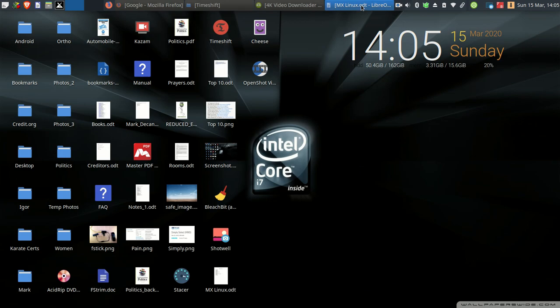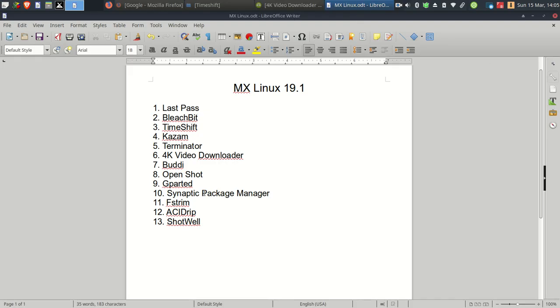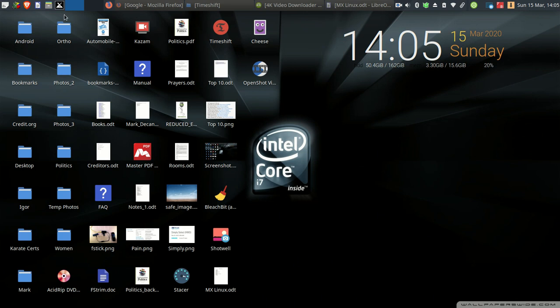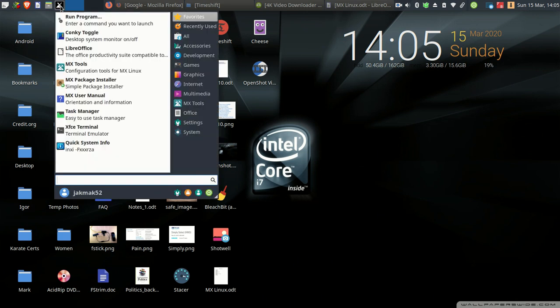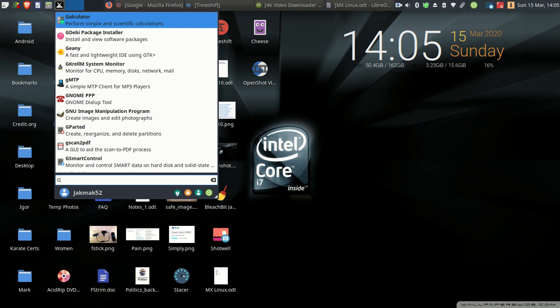Okay, let's see. We got Gparted. Gparted is a program that allows me to modify my disk space. You know what? It's not installed. Let's go ahead. Oh, here it is. Okay, I'm going to put that on my desktop, and I'll give you an idea what it looks like. Here's Gparted.